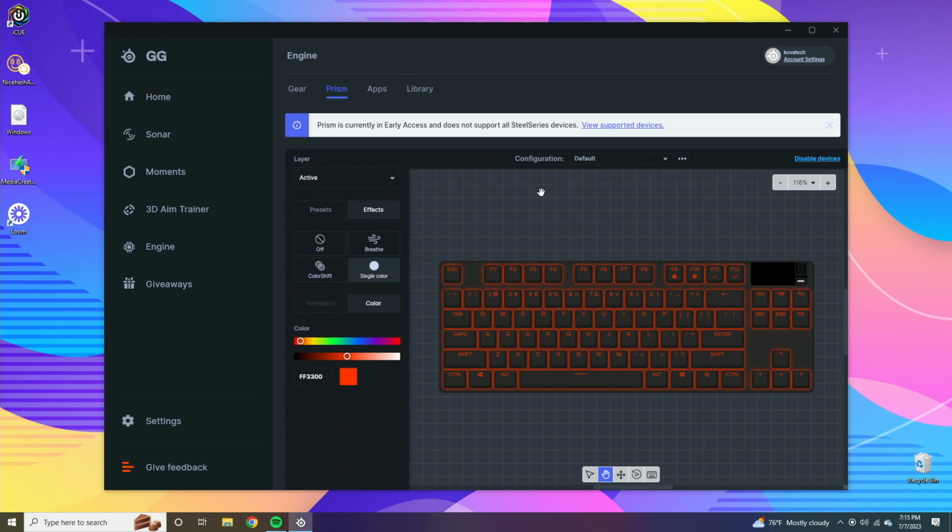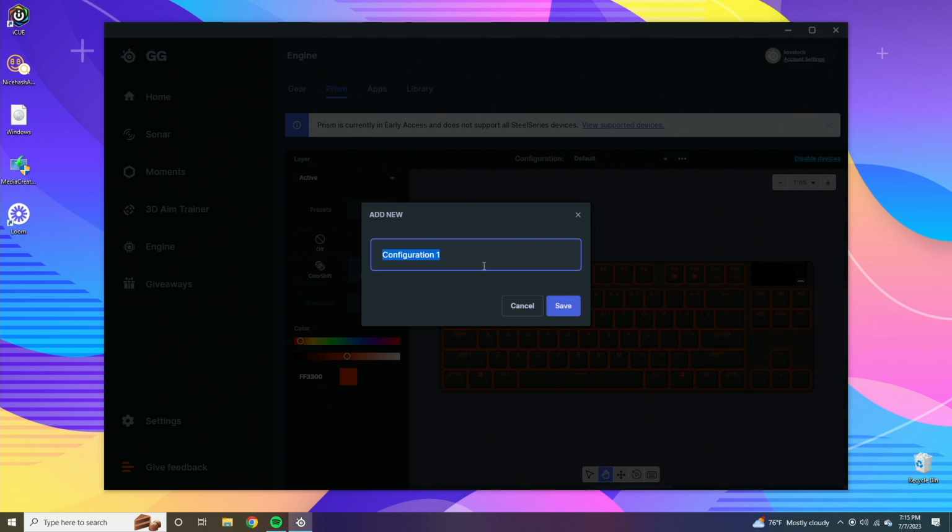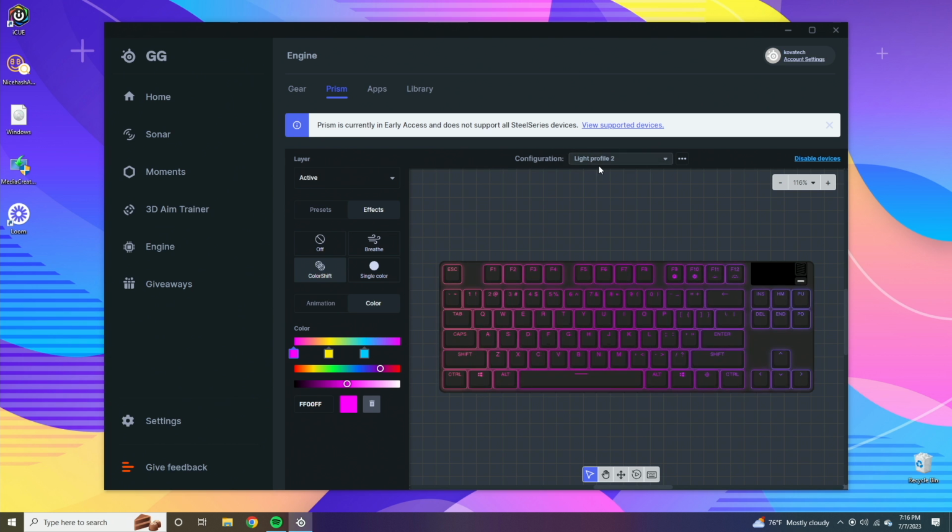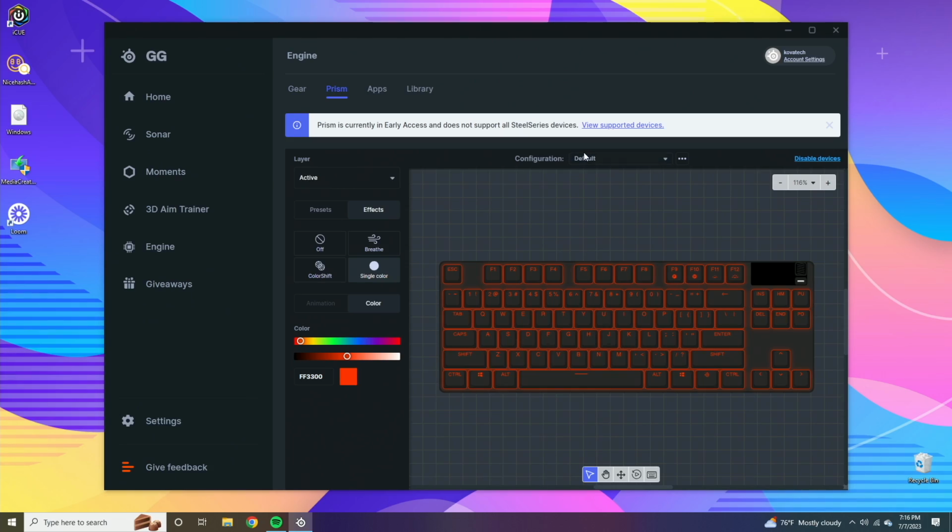Now if you want a different lighting effect and you want to save your old profile, what you do is you click these 3 dots and click add new. We can call it whatever we want. We'll call this light profile 2 and then click save, and then now we have light profile 2 and default. So if I hit light profile 2, we can configure the settings to whatever we want it to be, and then once we're done using it, we can go back to our other profile. So you can have things like a Christmas theme, a 4th of July theme, whatever you're into. Now that pretty much covers the lighting.